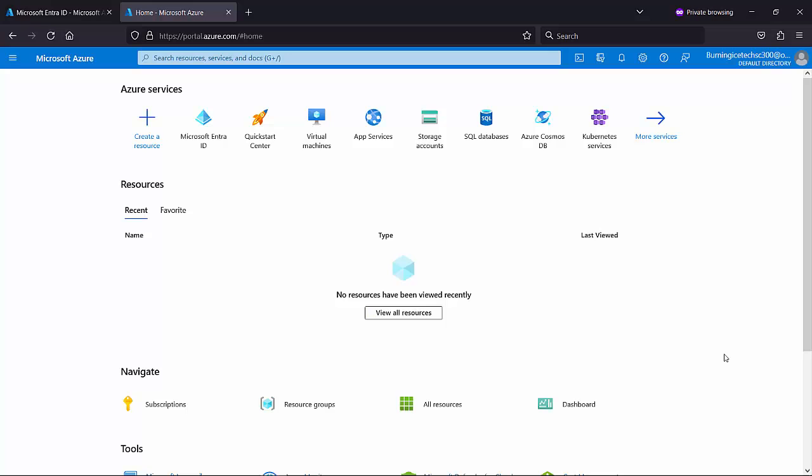A few moments later. All right, folks, here we are on the Azure portal. Now, how do we actually get to the Azure Active Directory, or Microsoft Entra ID as they call it now?